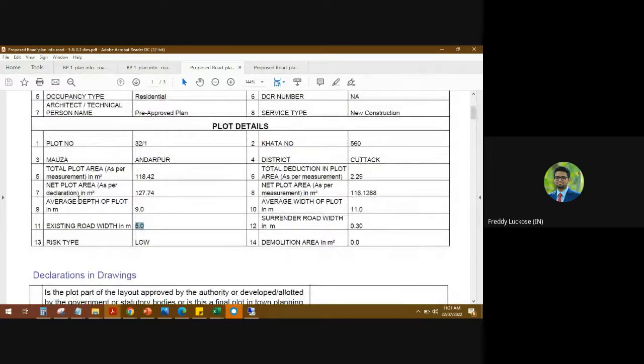As you see, the existing road width is 5 meter. We are required to meet the 6-meter requirement. So the deficit, 6 minus 5, is 1, and we are required to provide half of the deficit. Half of 1 is 0.5. But because we have provided only 0.3, the system is showing an error. For that, you'll need to surrender 0.2 more so that you meet the requirement.